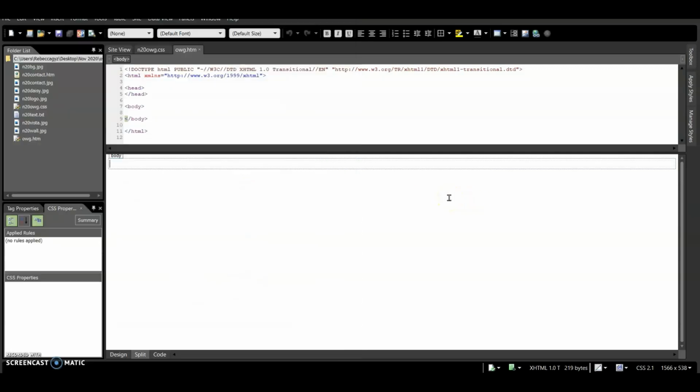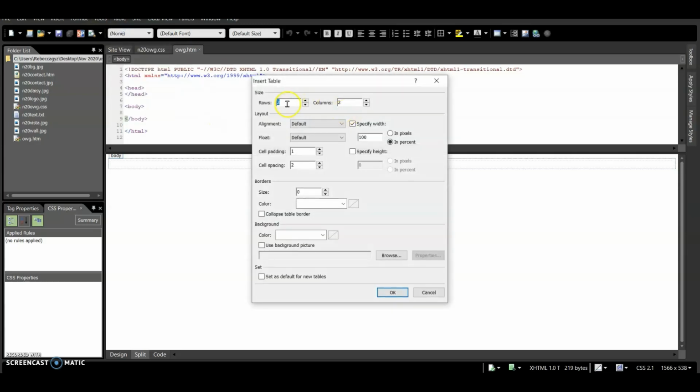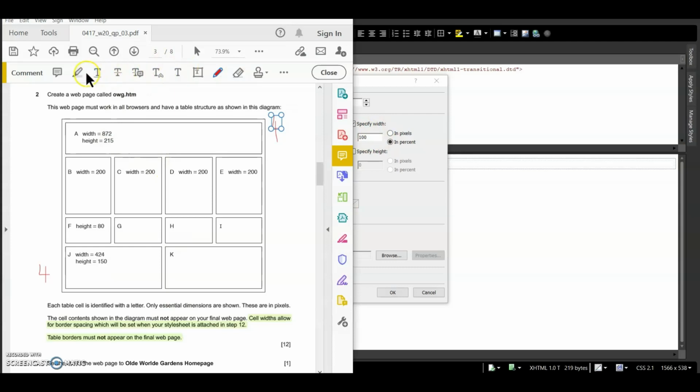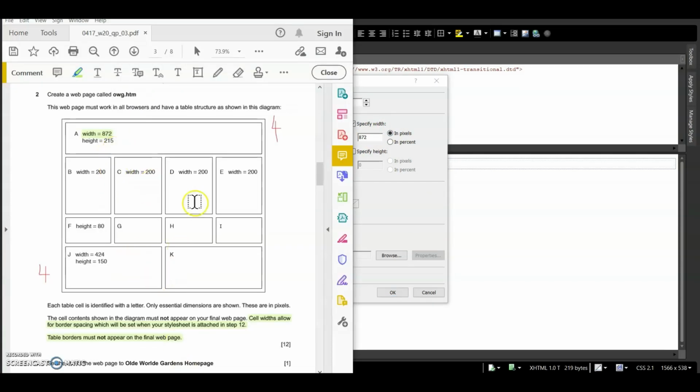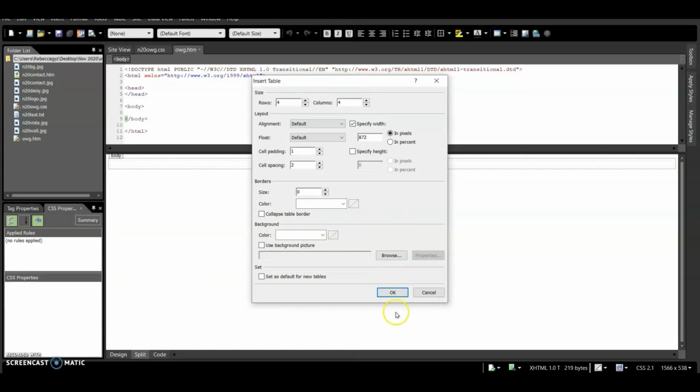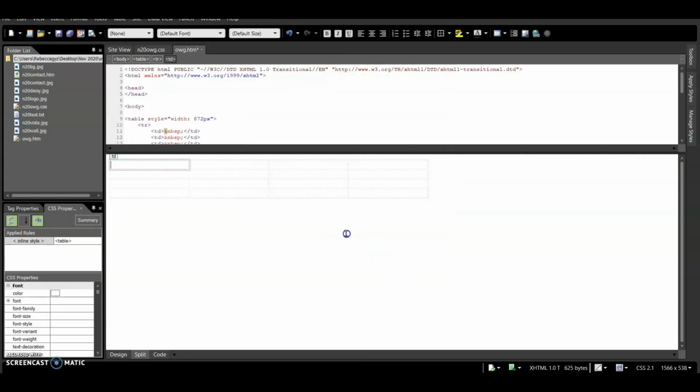So you're going to have a 4 times 4 table. Go to table, insert table. So we have 4 rows and 4 columns. And here you can actually specify the width, because you can see here that is the width of your table. So the width is 872 pixels. Then the others, we're going to set later on one by one. So click OK to insert the table.